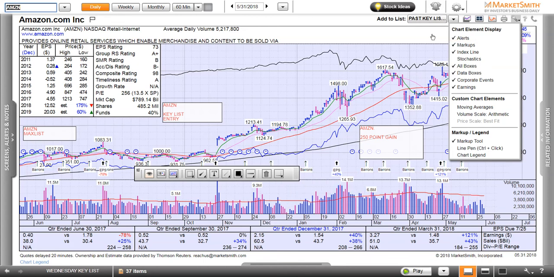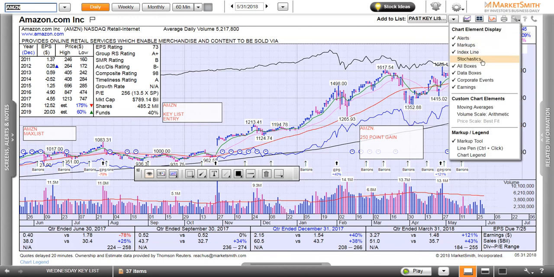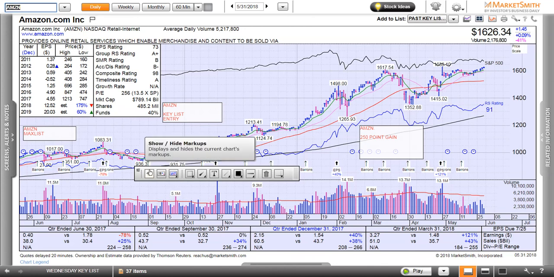So there's number one. I'm going to show you again. This is for everybody. I click this, and these are the boxes that I have checked off. Chart element display, markup legend. So it allows all these things to be out there. Alright? Now let's take it a step further. This box right here, I don't really use this, but I do use this box right here.